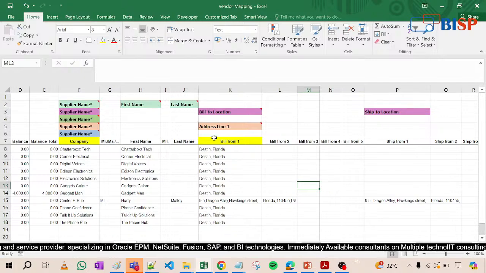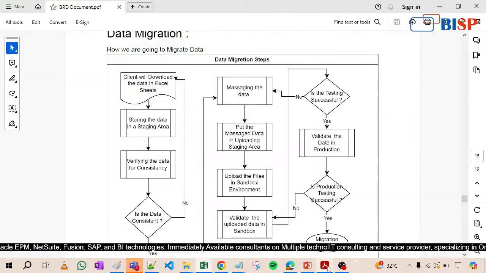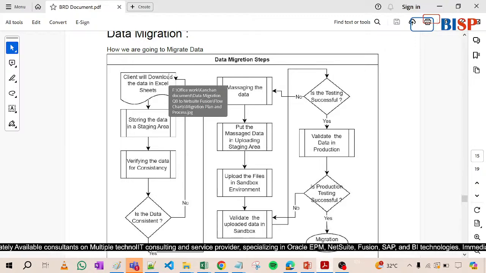These rows are not meaningful to us, they are meaningless to us. So here comes the role of data massaging. Now data massaging means verifying the data for consistency. Now we have done the verification of data for consistency, and it's not consistent, right? Then we will move further. If it's a no, then it will go back and ask the client to please download the Excel sheets again.